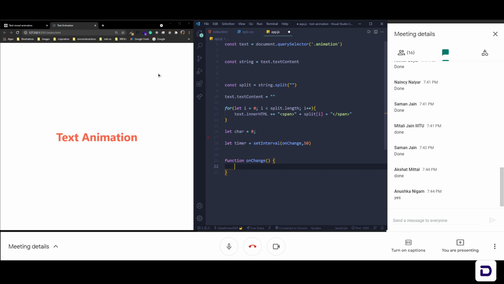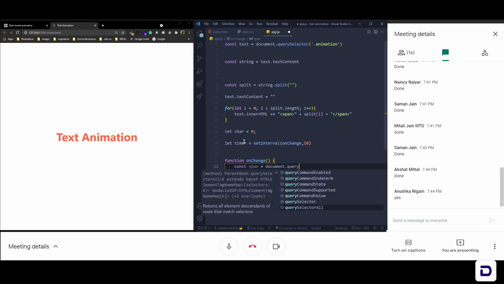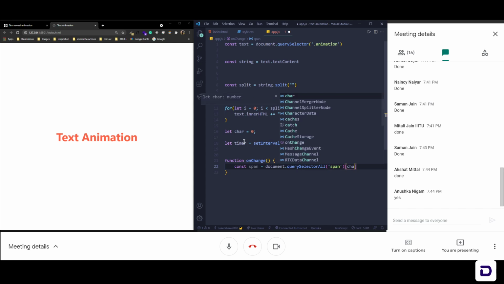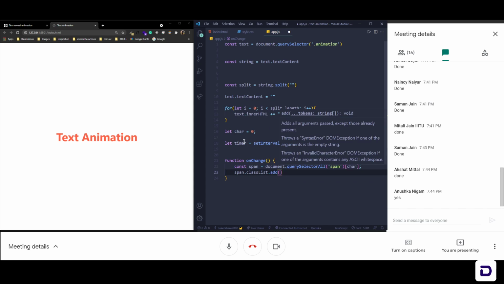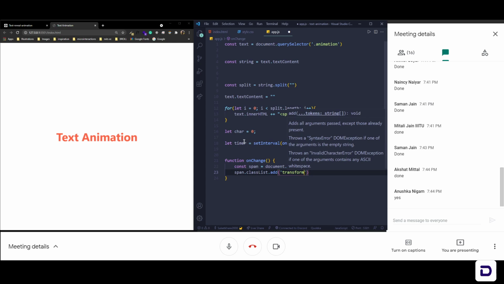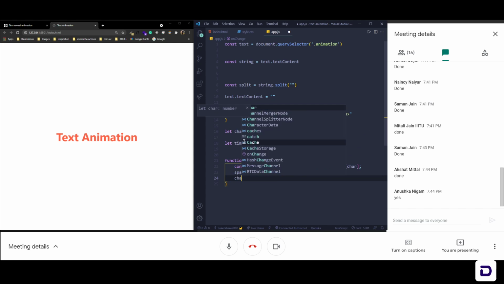Inside this function, we have to add the class to each span. First we have to select the spans, so I'll say const span equals document dot querySelectorAll, since we have to select all the spans. So querySelectorAll, then span, and each span, so char. Then I'll add the class list: span dot classList dot add, and let's add a class of transform. This will add the transform, and then I'll say char plus plus.